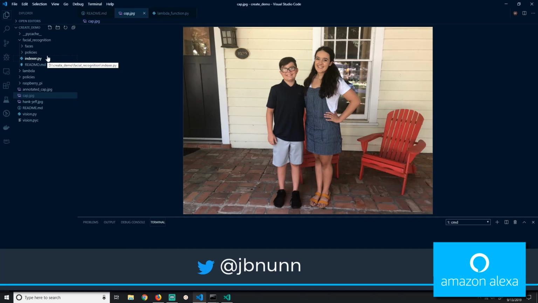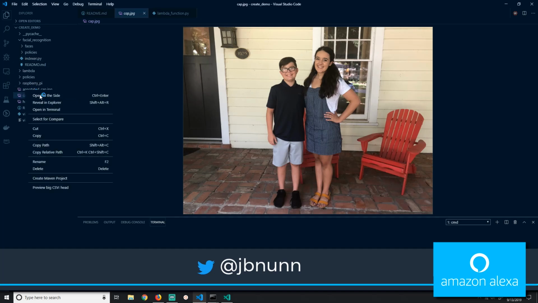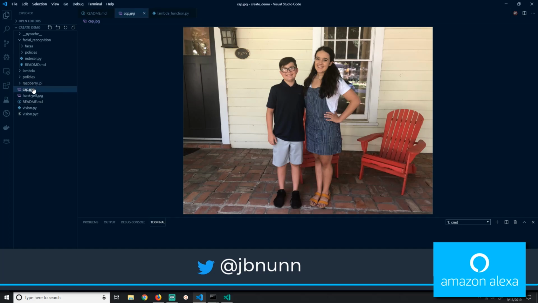So these are my kiddos. This is a picture. You can see I'm going to delete this one that's already been annotated. So we're going to delete that. These are the kiddos. I'm going to open a terminal. And what I did to train, so let me run this first. So I'm going to say Python vision.py, and I'm going to give it a file name of cap.jpg.